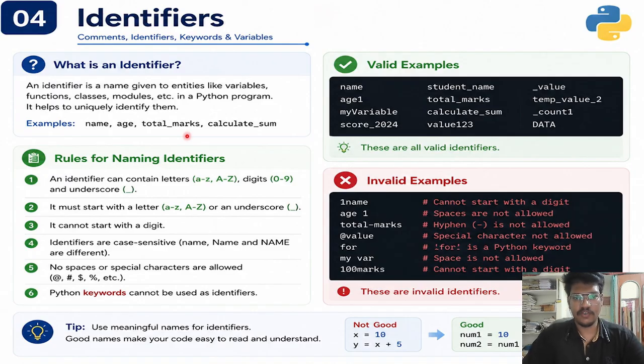Now, there are some rules for naming identifiers, just like you have rules for naming your folders or files on the computer. Python has strict rules for naming identifiers. An identifier can contain letters from capital A to Z and small a to z, digits 0 to 9, and only the underscore. Other than the underscore, no special character is accepted. It must start with a letter or an underscore. It cannot start with a digit.